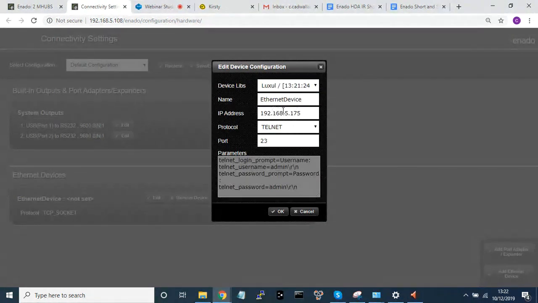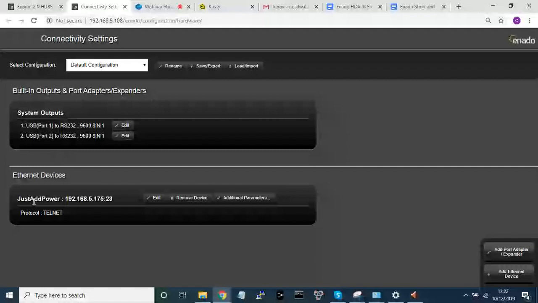Select Luxor. It's already picked up the IP address. Because it is a report file, it provides all the information that this would need in order to do the switching. We've got the IP address, and we've got to make sure that's correct. And we've got the commands that it normally uses just down below. Once we've done that, we hit OK, and that's all set up. What I'm going to do here is name this Just Add Power, because when you have to set a button to do a Just Add Power command, it's better for it to come up as Just Add Power instead of Ethernet device.